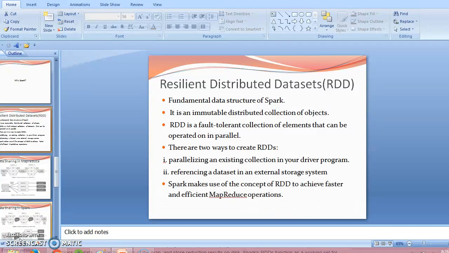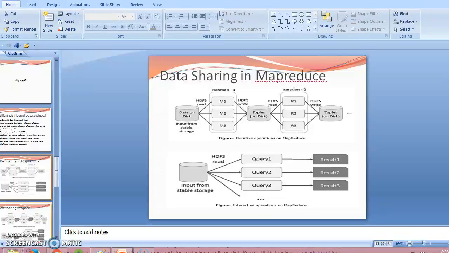Let us first discuss how MapReduce operations take place and why they are not so efficient. So we all know that MapReduce is widely adopted for processing and generating large datasets with a parallel distributed algorithm on a cluster. It allows users to write parallel computations using a set of high-level operators without having to worry about work distribution and fault tolerance. Unfortunately, in most current frameworks, the only way to reuse data between computations is to write to an external stable storage system.